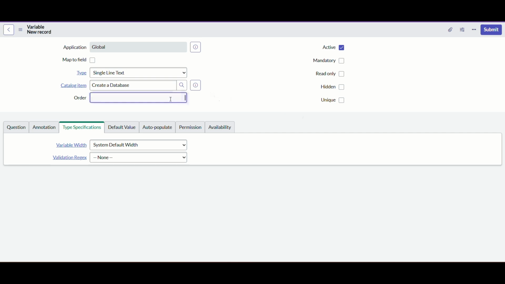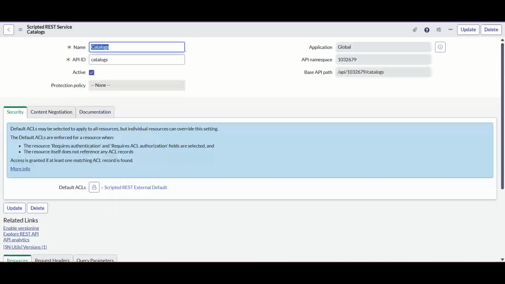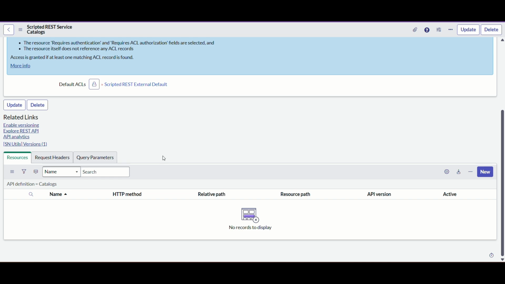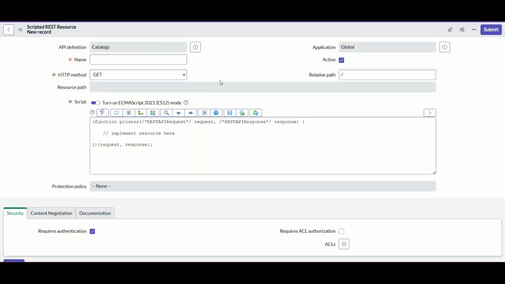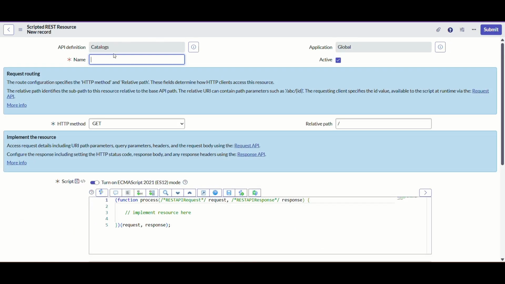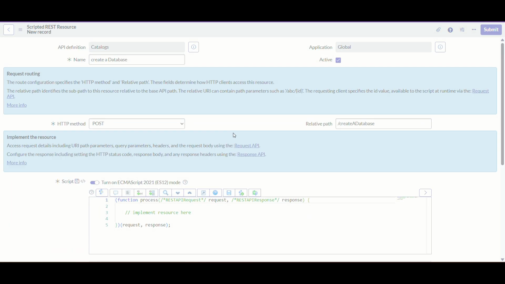Yeah, so first of all, we want a single line text, and that's fine. Let it load properly, otherwise it will have problems. On the scripted side, I'm not doing much. I have just created a new API, scripted REST API. Just giving a name to it, create a database. HTTP method, I'm choosing POST, and create a database here as well. And I'm just submitting it. You see, it's way faster than the catalog item. I don't know why that's way too slow.